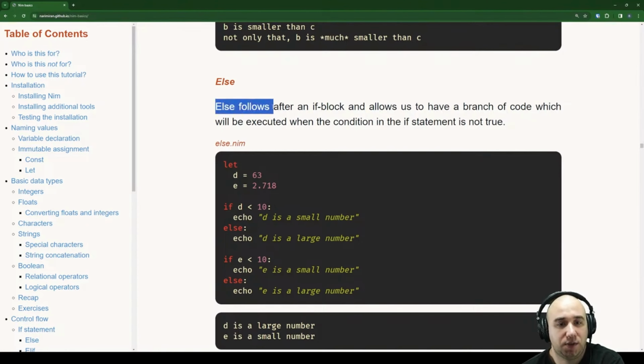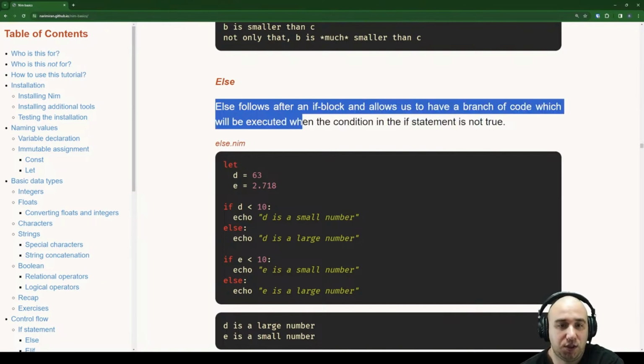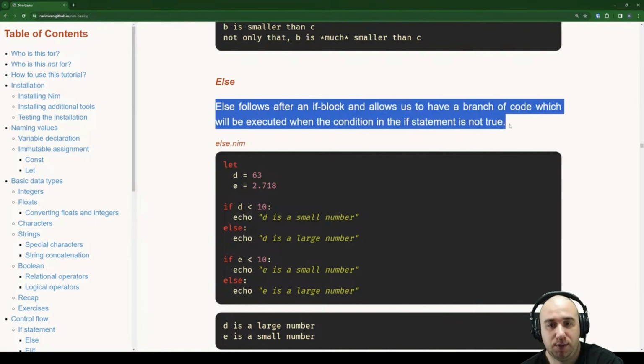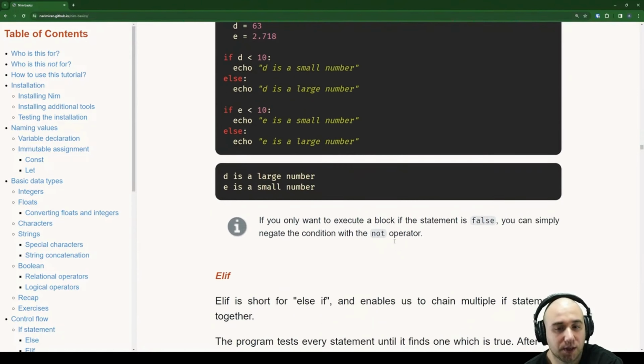Okay. Else follows after an if block and allows us to have a branch of code which will be executed when the condition in the if statement is not true. Okay, that's classic too. So if this is true, this will be executed, but if this is not true, this one will be instead. Same thing goes here. So this way we can handle both cases.